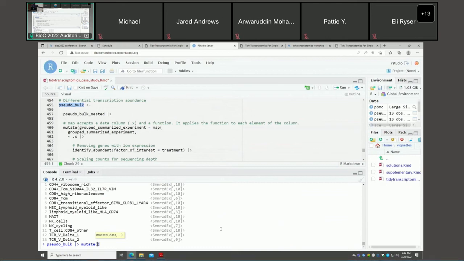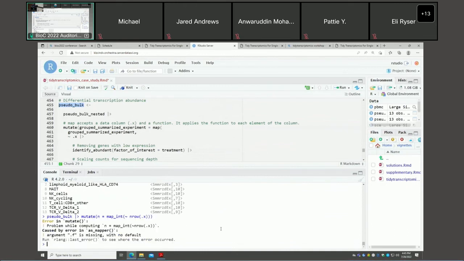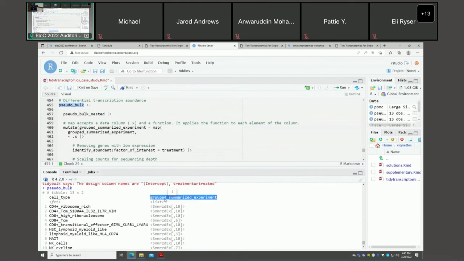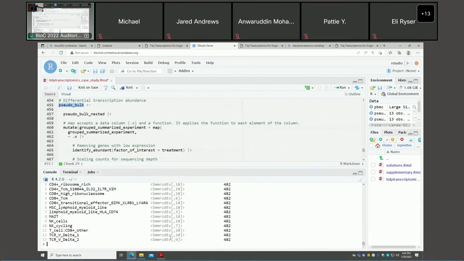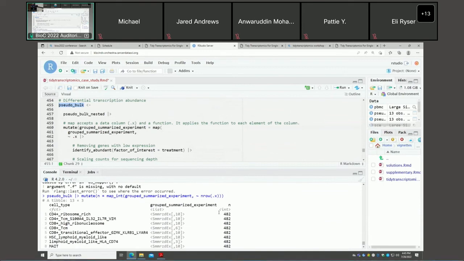Creating a new column, we can do this n. We can map int, so an integer will be returned. And we can do nrow with our data. Sorry. Yes, that's the input column. Of course, we want to provide it to map. And so we have a new column that is integer. So it returns whatever object you want. If we just use map, I think apply is exactly the same thing.